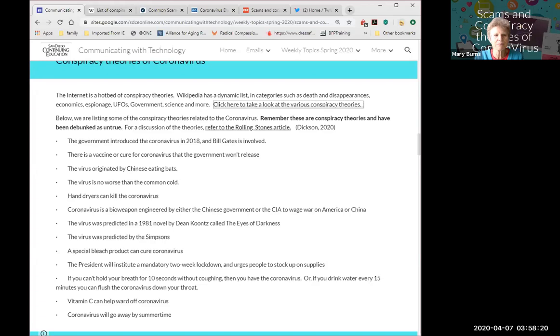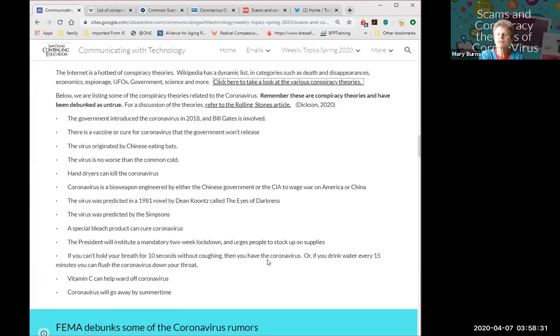Other things they talked about, and I got a couple of emails about this one: if you can't hold your breath for 10 seconds without coughing, then you have the coronavirus. I think a lot of people were going, oh, I must have the coronavirus, I can't hold my breath for 10 seconds. Or drinking water over 15 minutes can flush it down your throat. No, those are all just not true. They're just things that people kind of made up. And then they sort of feed on that and other people spread them on.